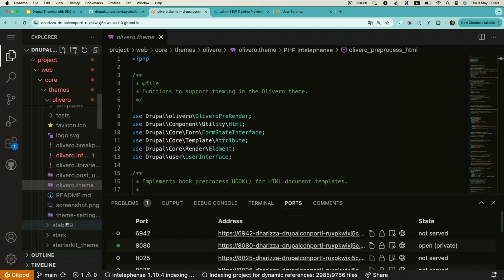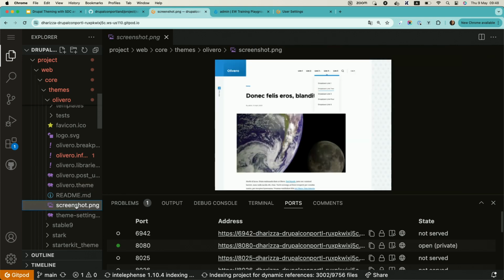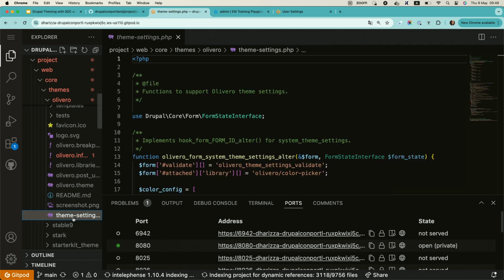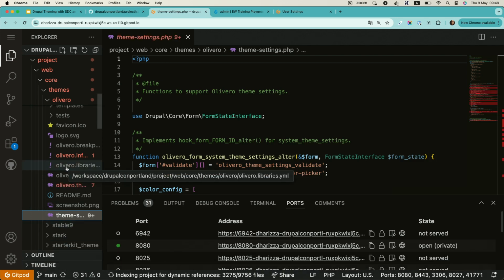And then there are some other things like this screenshot PNG, which is basically the thing that is used as a preview when you go to the appearance page in Drupal. And in this case, this theme settings file, which is another PHP file where you can add some changes to the settings page of your theme. So these are some of the examples. You can go and look at the themes that already exist to take inspiration for things that you need.